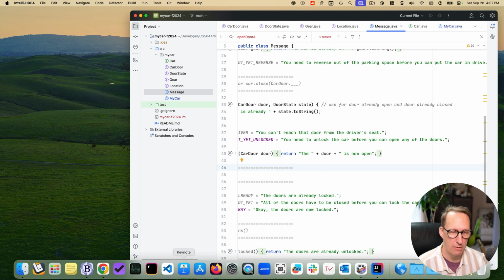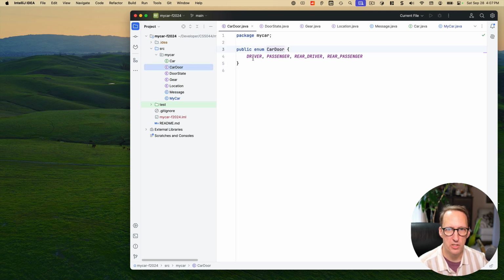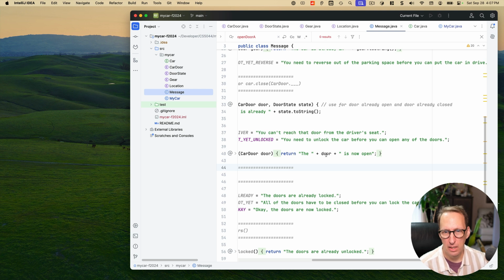Actually, I'm going to have to look at that. Let's look at that specifically, because if you just look at the enumeration, it just says driver, passenger. So these are like the adjectives to the door. So we actually want the message to say the passenger side, and we want to write the term door in there. So it'll just say like the passenger door is now open, right? Or the rear passenger door is now open.